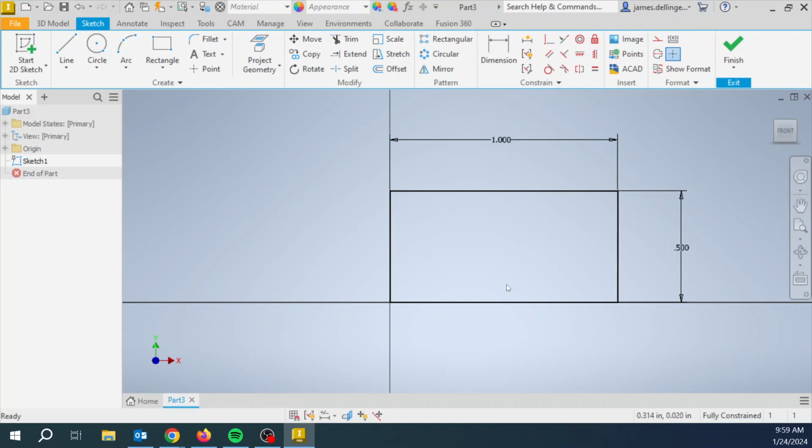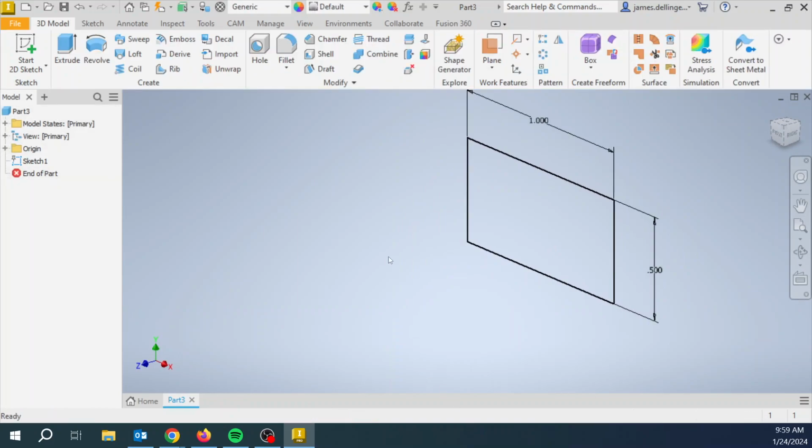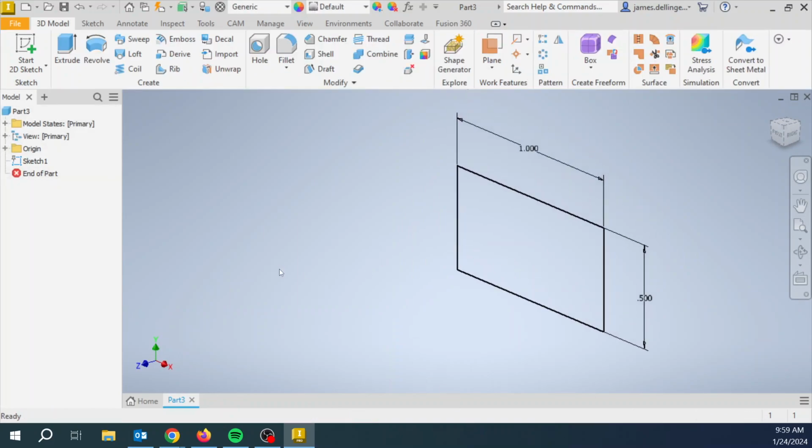Now, that reminds me of something else, right? Let's hit finish, and we're going to be done with that sketch, okay? Now, do we know that this is 1 inch by 1/2 inch? I mean, this is America. We like our freedom units, right?